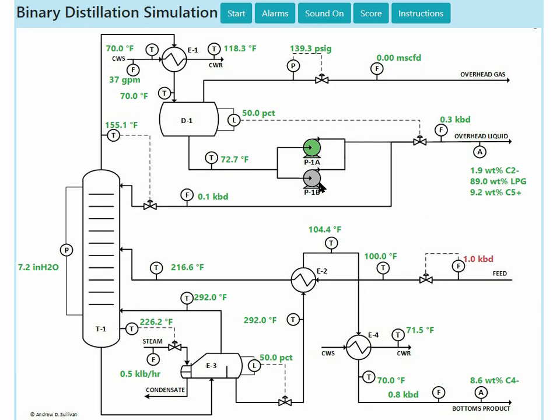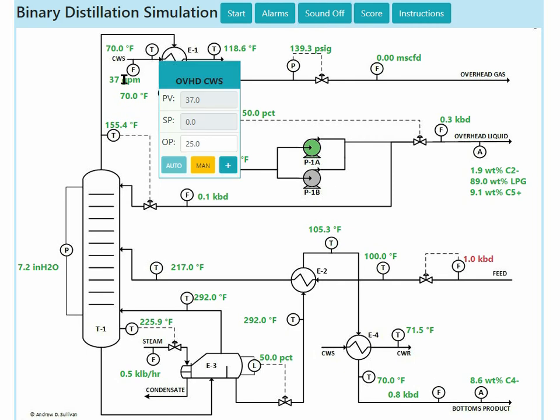I will turn on audible alarms by clicking on the Sound On button at the top. Sounds are off by default to be a courteous program, but sounds are on in a plant and will give the operator immediate indication of an issue that needs attention. I will create an alarm by setting the cooling water to the overhead cooler too low. The alarm is indicated by both a flashing red value and an audible alarm.